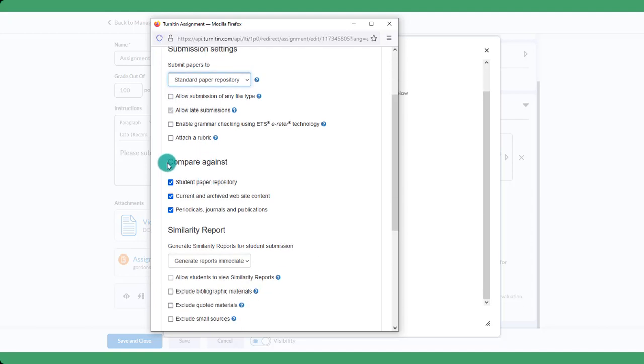Something that some people do choose to change is the compare against. In most cases, you're going to want all three of these checked. So it's comparing the paper that is submitted against the student paper repository, so anything that's been submitted to Turnitin before, web content, as well as periodical journals, publications, things like that, through Galileo and other places like that. So in most cases, you want these all checked.